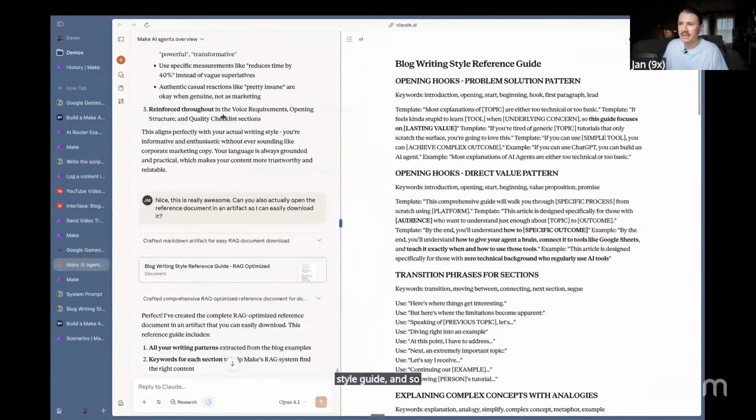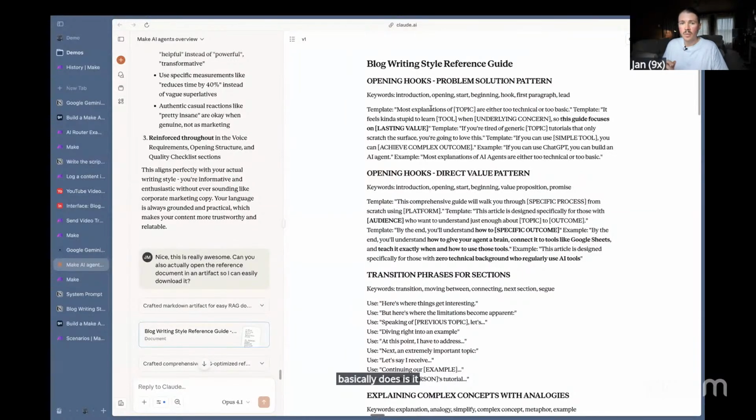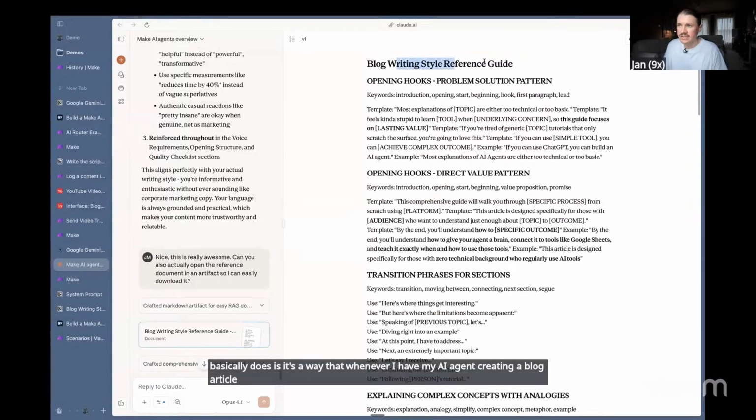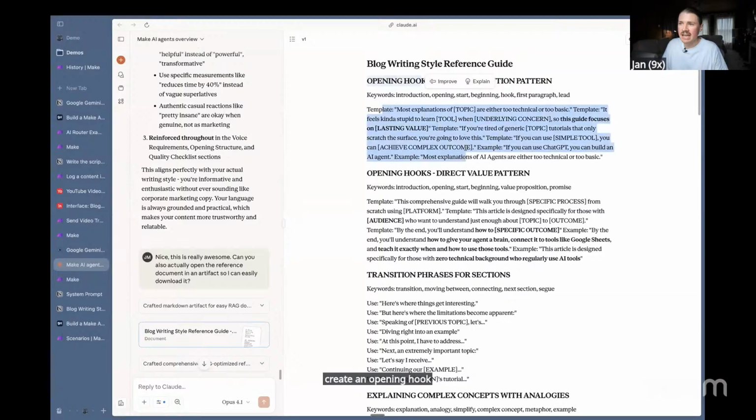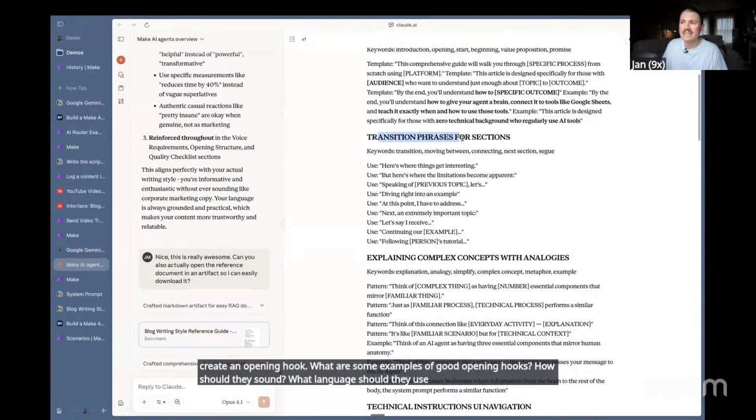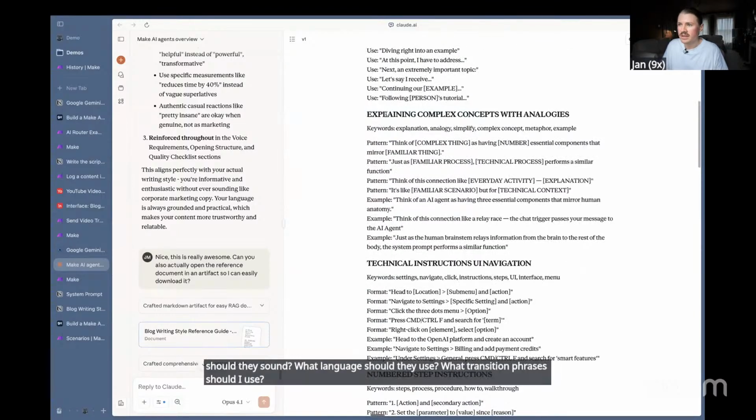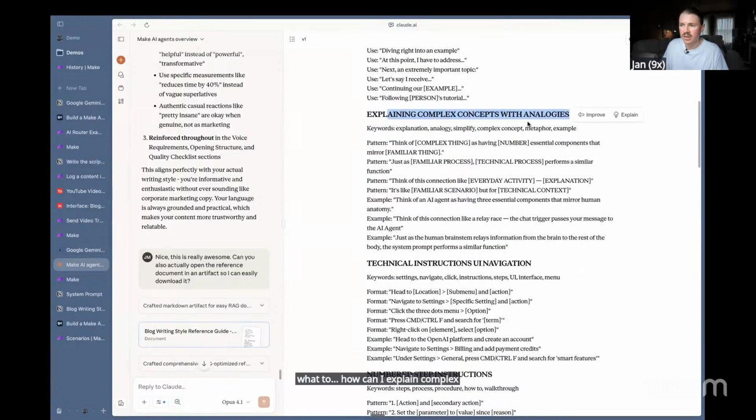And so what this basically does is it's a way that whenever I have my AI agent creating a blog article, it's going to look at this style guide and think, okay, I need to create an opening hook. What are some examples of good opening hooks? How should they sound? What language should they use? What transition phrases should I use? How can I explain complex concepts with analogies?